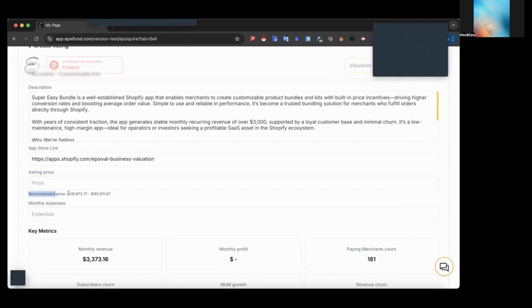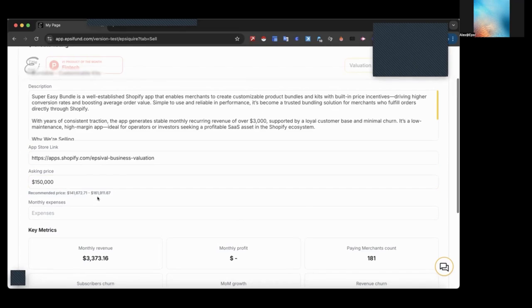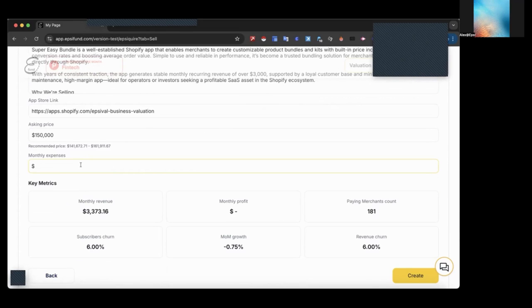We're also showing you a recommended price. There's a range, which is powered by our internal valuation tool. But ultimately, the asking price is completely up to you. So I'm going to go with 150K as my asking price. If you provide your monthly expenses, things like hosting fees, Shopify ads, any other expenses you might have on a regular basis, we're going to give you a calculation of monthly profit, which is effectively a gross profit level.